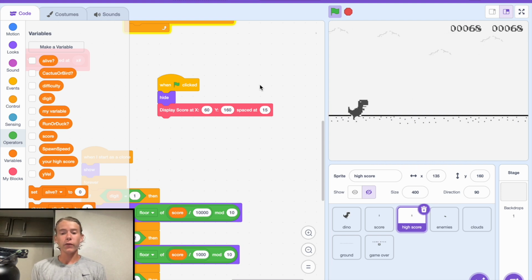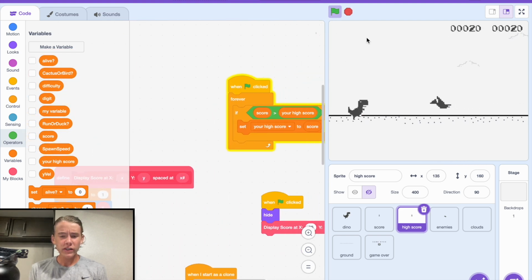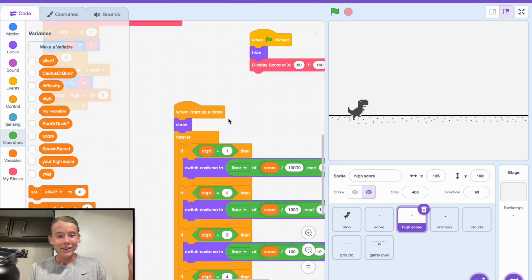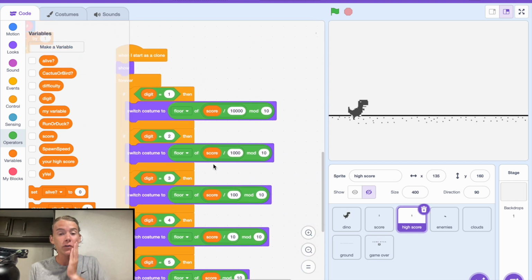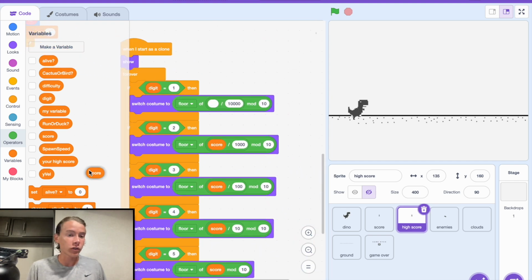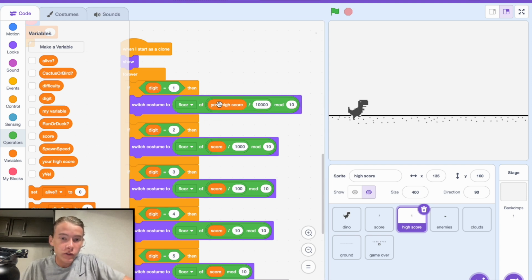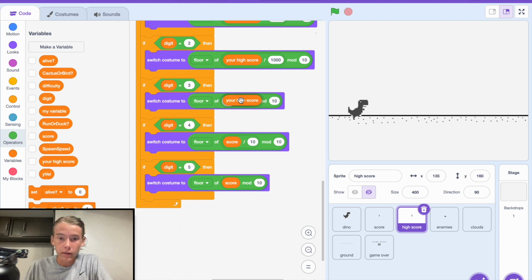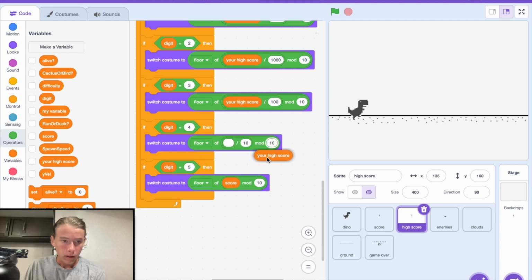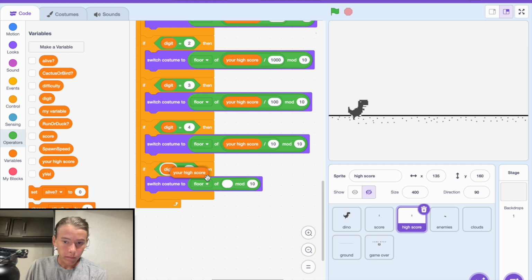And then we can easily jump over the cactus here. It's looking good, so go ahead and stop it. We're still displaying the regular score on both of these numbers. So what we're going to need to do is, on the big math section here, instead of saying floor of score, we're going to say floor of your high score. And then just replace all the score variables with your high score variables. And that is looking pretty good.